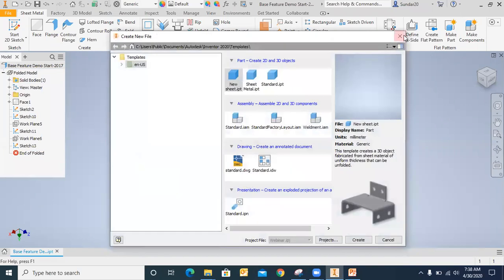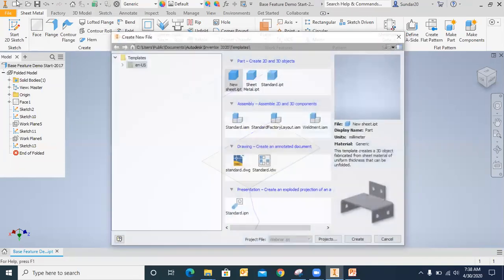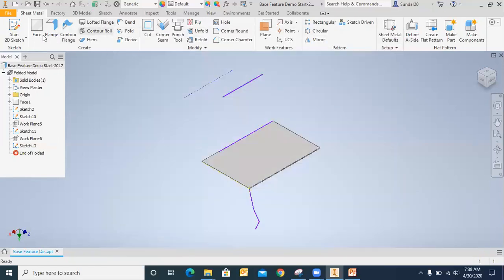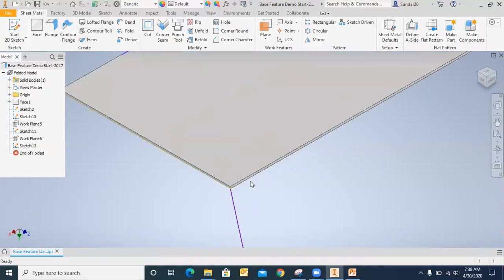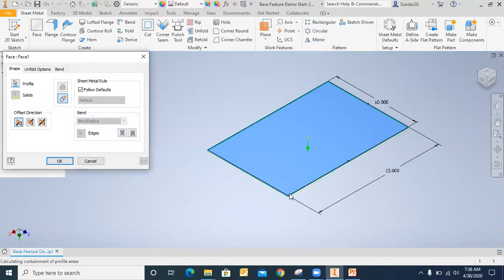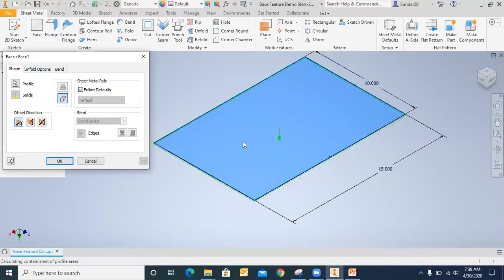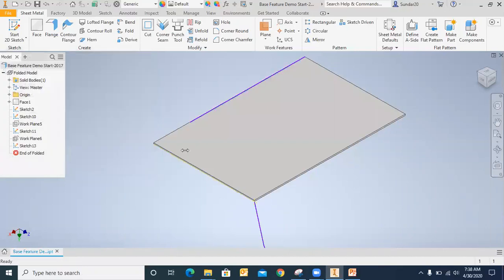So we have seen how to create a face, I think we have already seen that. So now let us go for other tools, how we can create this contour flange, this contour roll and these things. First we have to set defaults. Once we set that, we can directly go to this modeling tool. Let's say I want to set this face. So we have set this face, and let me show you how I have set it. Based on my sketch, I can directly go to this face, select my sketch, and automatically it will create a face like this.